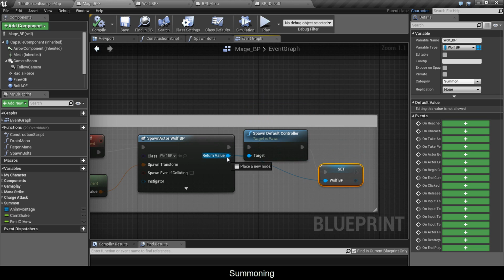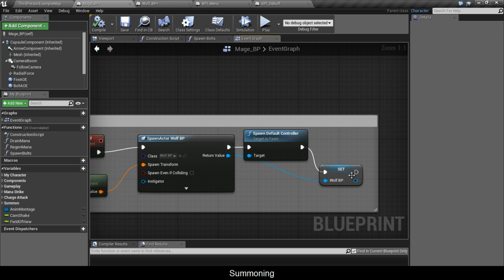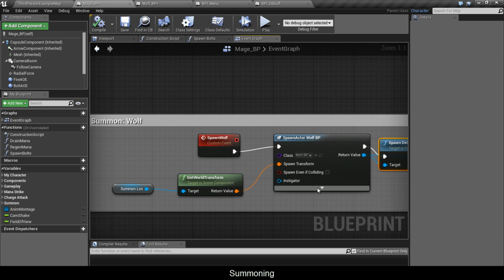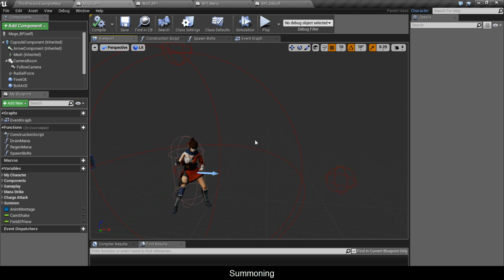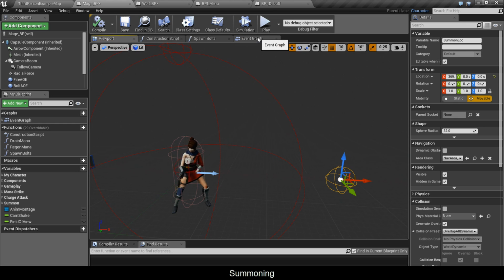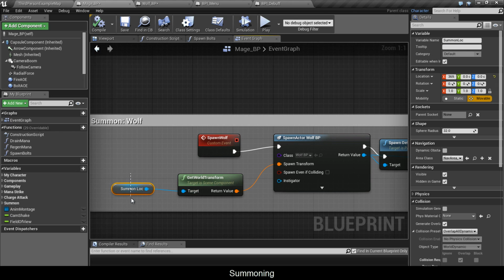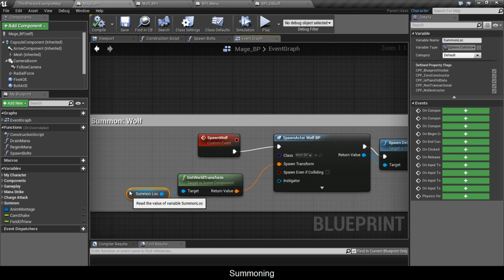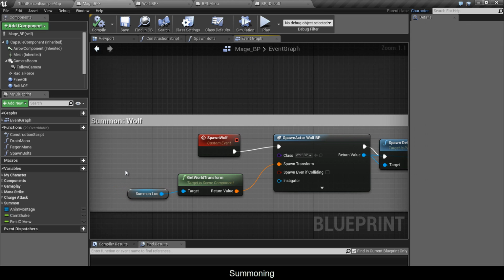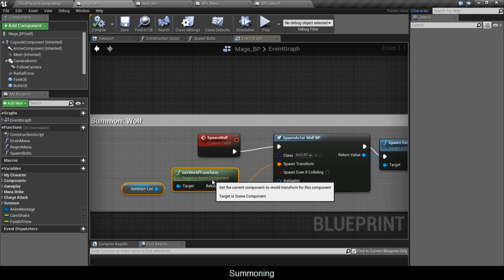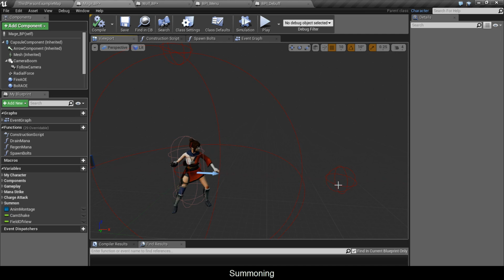Next, you want to promote this to a variable. This return value, promote to variable, and I called it wolf underscore BP. Now the spawning location, I have a sphere here called summon location. So wherever that sphere is, that's where the wolf gets spawned. Ideally, you would want them to spawn at the center of the level, so you can always get the coordinates either at the center or the start of the level, somewhere where they won't get spawned outside of the level boundaries, or inside of a wall or something like that. So that's up to you to figure out where you want to spawn him, but me, I put it in front of the player.